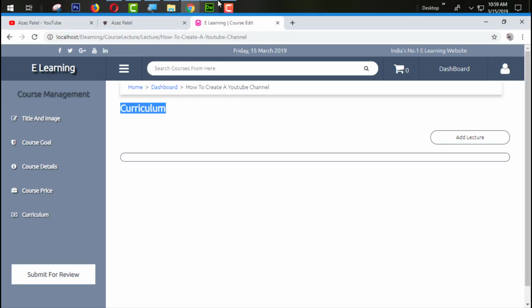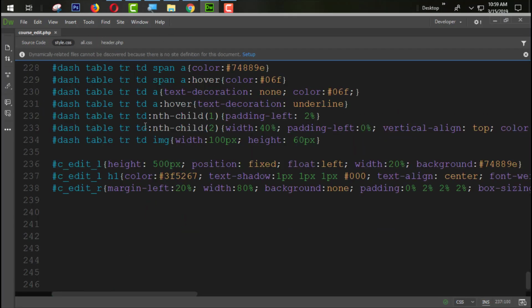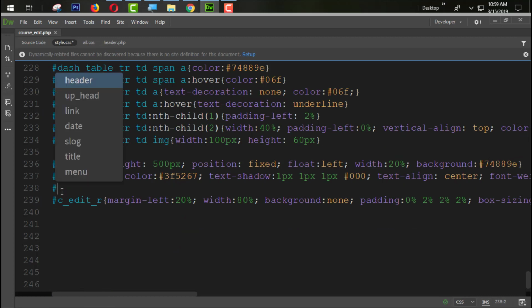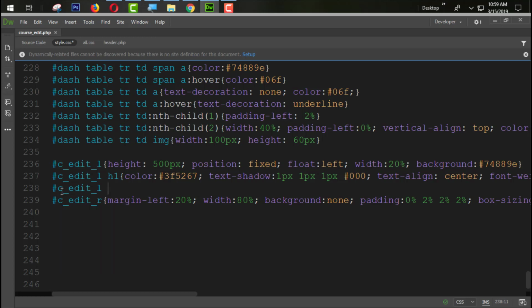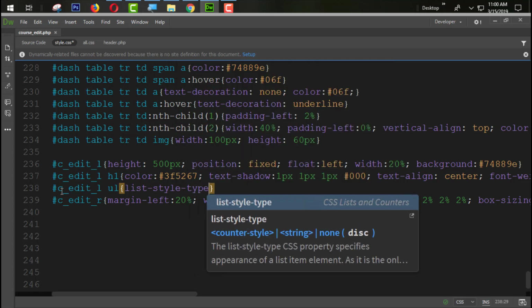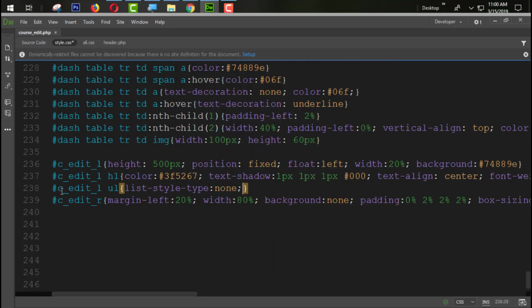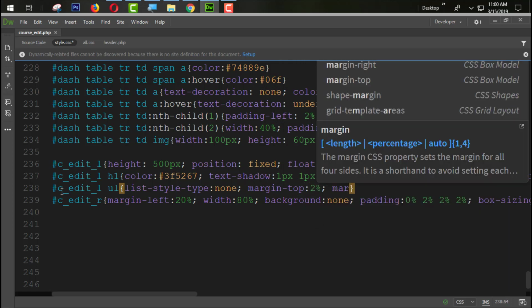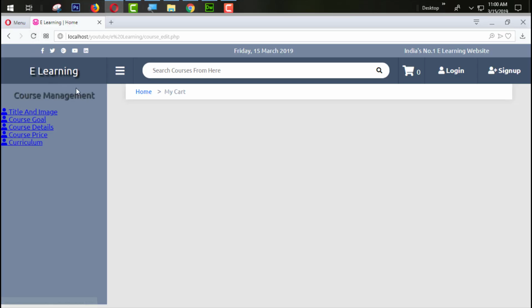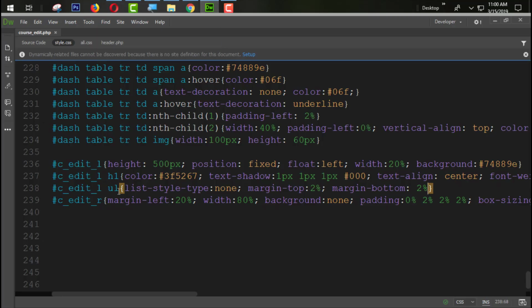Now we need to design those LIs from here. Okay, so how can we design that one? So first of all, I'm going to set the CSS for the UL: list-style-type will be none, margin-top 2%, margin-bottom 2%. Let's refresh and check. So you can see that. Okay, now we are going to design the LI of that UL.